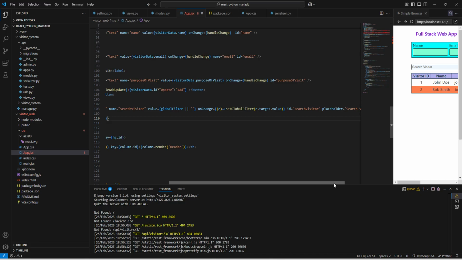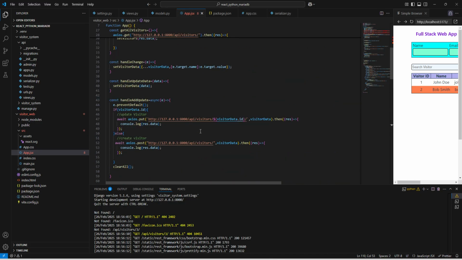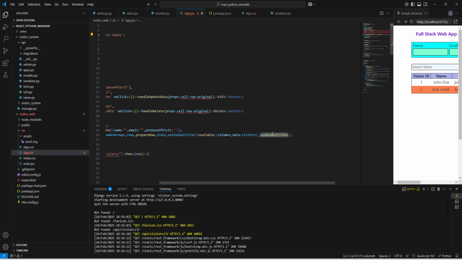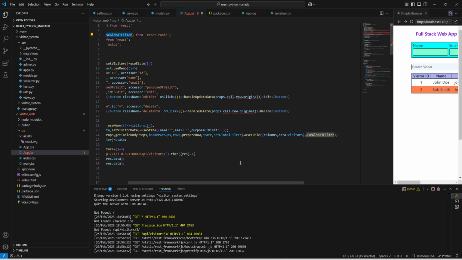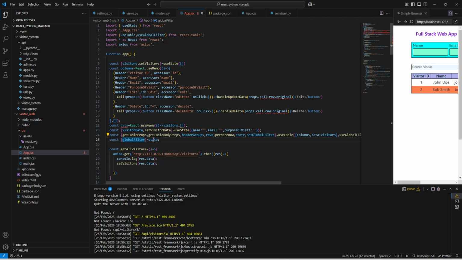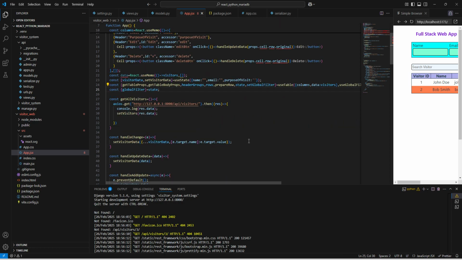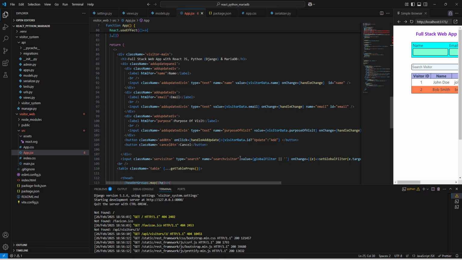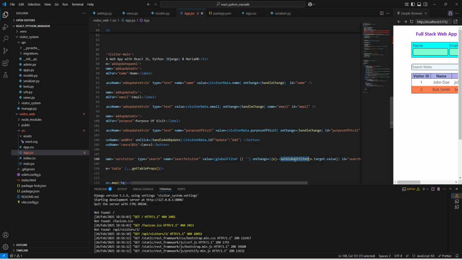Now let us see how it works. Now we have defined what all things we have done. This is the useGlobalFilter hook we have used, and we have mentioned inside this our useTable, and we have set setGlobalFilter. We have defined one globalFilter constant, initialized it with state, and finally here we are using this value which is a globalFilter or blank, and onChange event we have handled. Now let us see how it works.